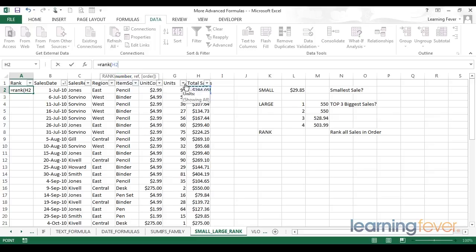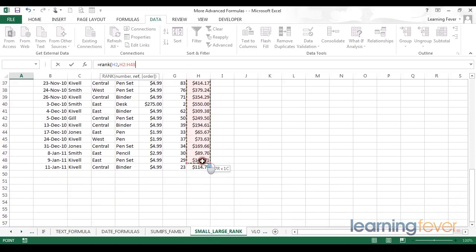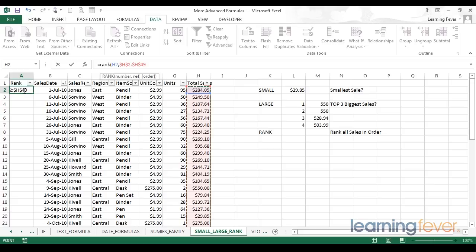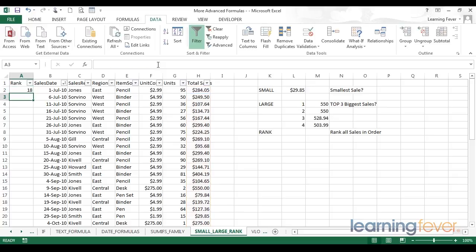From here, I then need to stipulate the reference. That is the list of other numbers against which I'm comparing. I'll select all of my numbers and very importantly use the F4 key to lock that cell range down, because as I move down the list, I want this range to stay fixed while my variable is going to be the H2. That is going to change row by row. And finally, I have an optional parameter here, which is the order. We have two options, ascending and descending. I'm going to leave the default of descending. Finish my formula, add the last bracket and hit enter.